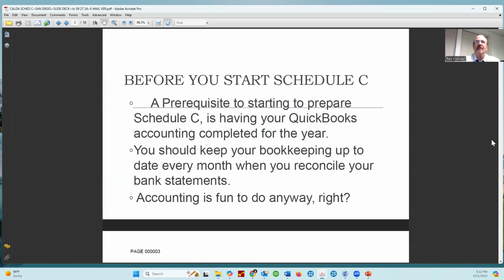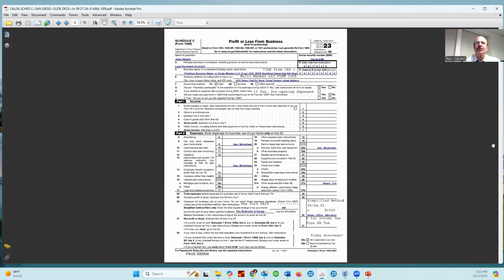Before you get started, a prerequisite to starting to prepare your Schedule C business report is having your QuickBooks or accounting system completed for the year with all your deductions posted. You should keep your bookkeeping up to date every month when you reconcile your bank statements. Accounting is fun to do anyway, right? Sure it is. Okay, so this is a snapshot of the Schedule C.